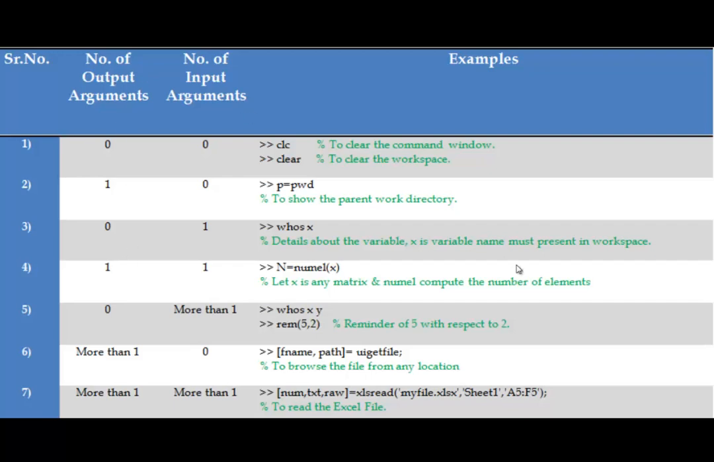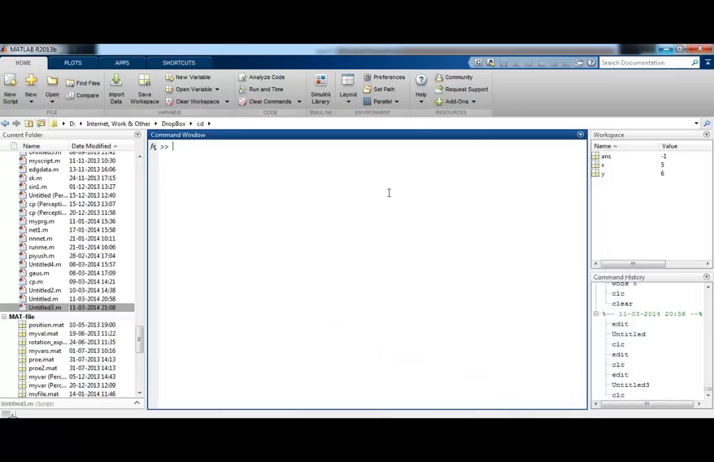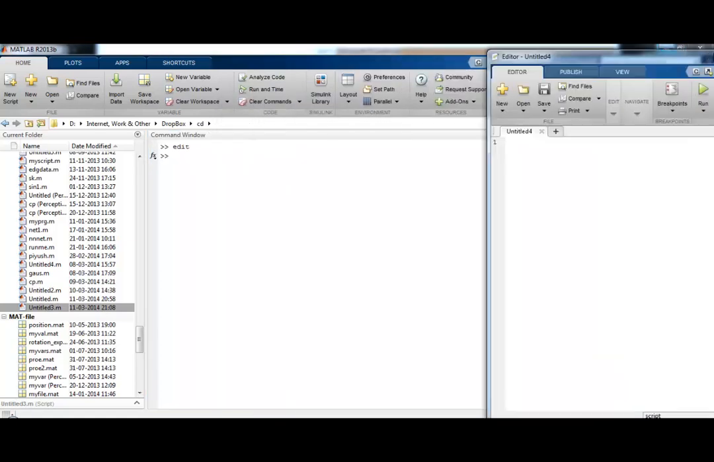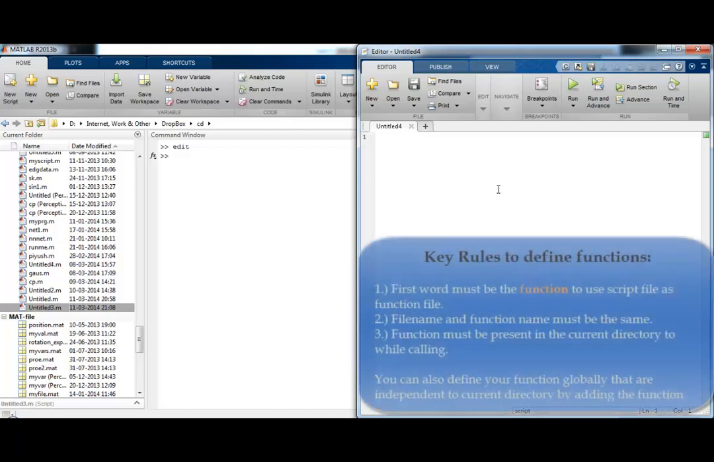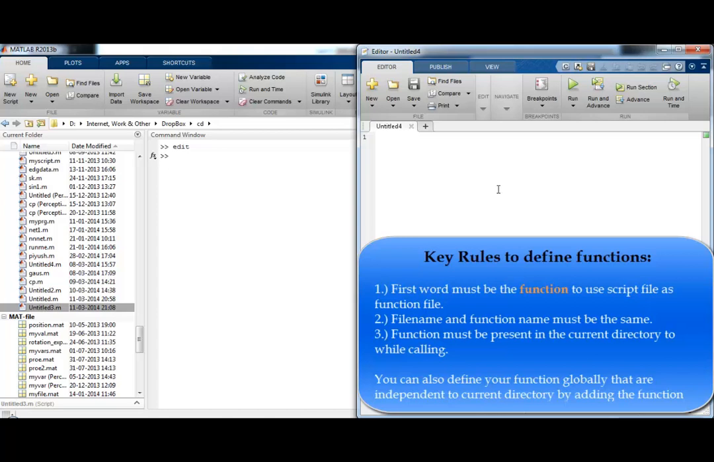Okay, so let's move on to how to define your own user defined functions. So let's just move to Matlab again. To define the function file, you have to again open the script file. The way to open the script file is to just write edit. Okay, so this is your script file, and actually the function file and the script file are the same. The only difference is you are having three rules to define the script file as a function file.